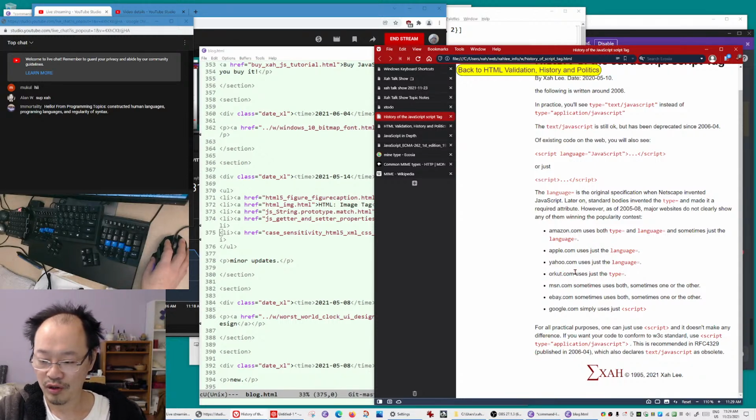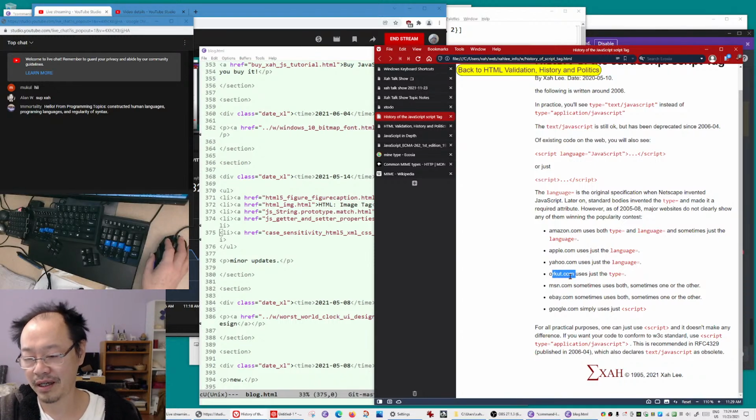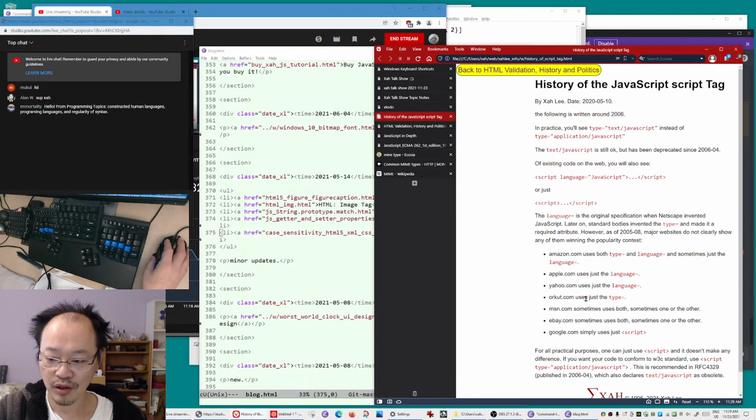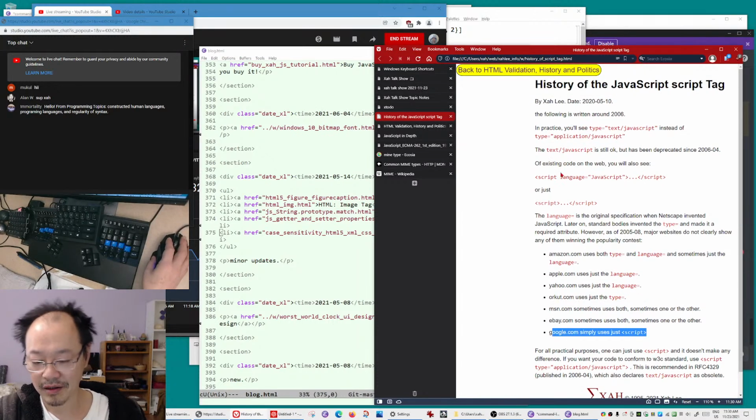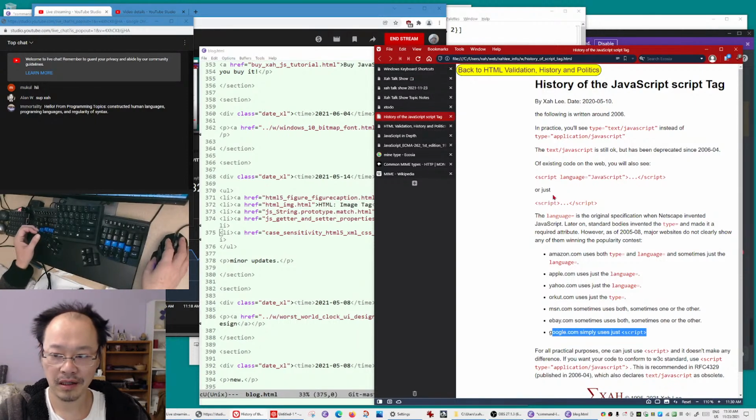Orkut.com was very popular. That's Google's first social network. After that, you have Google Plus. That's also history, Google Plus from 2010 or so, lasted six or seven years, also shut down. So Orkut used type equals. Then MSN.com, which is Microsoft's, uses both. This is eBay, then Google.com. So we have some history of the JavaScript tag. That's a little bit of talk about this.